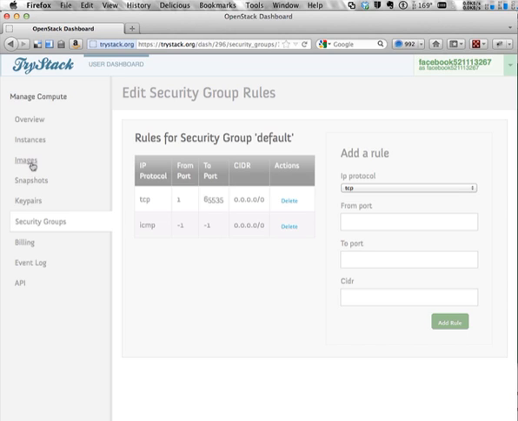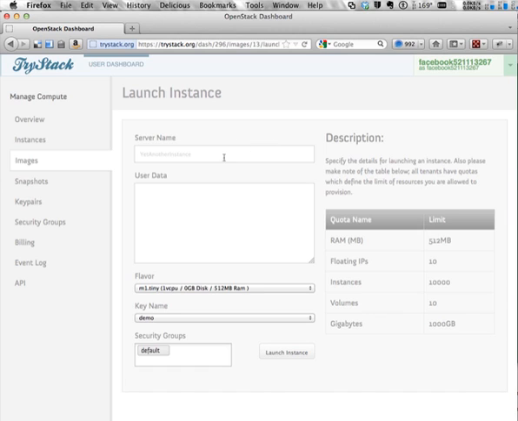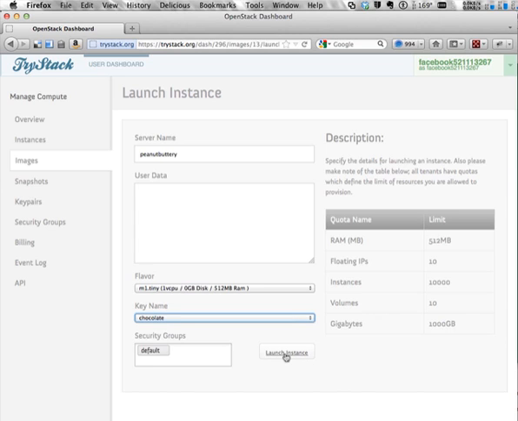Next, I'll head over to images. There's just two Ubuntu images right now, and I'm going to hit Launch Instance. I named a server. If I wanted to, I could enter some user data as well. I'm also going to pick the key name that I downloaded previously and make sure that my security rules are applied correctly. Then I just click Launch Instance and it's ready to go.